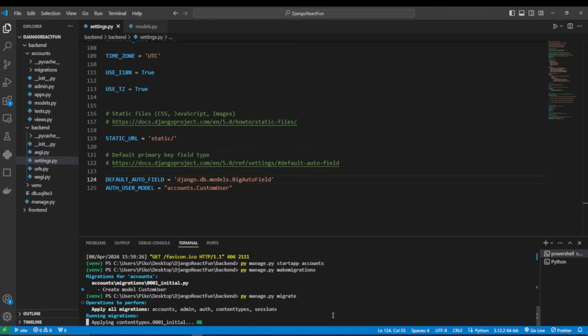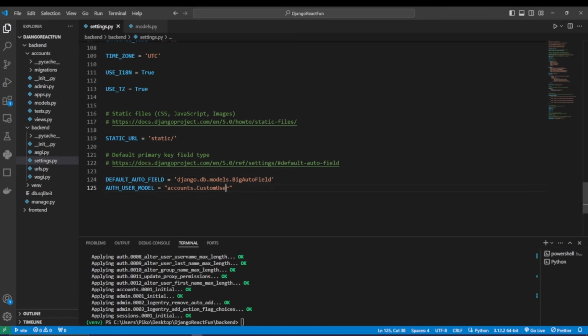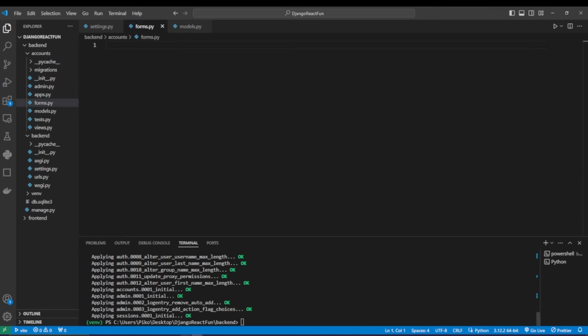Let's hit enter. All right, so in order to be able to use our custom user model, we should create a user creation form. So let's create a new file and call it forms.py, and that's where we're gonna have our forms.